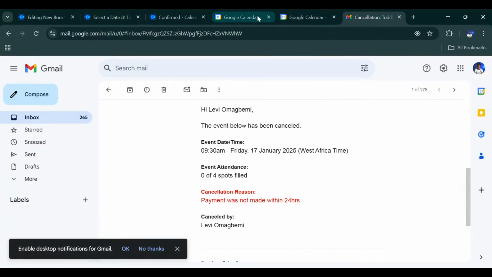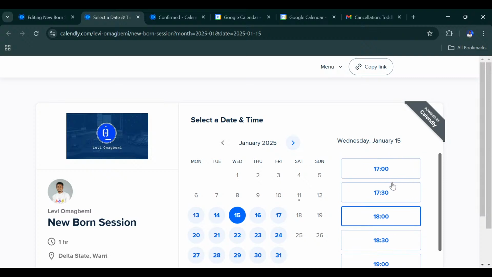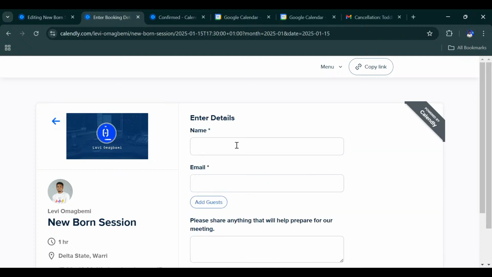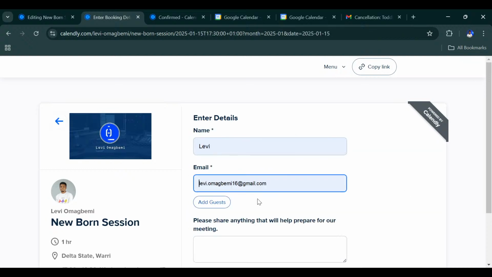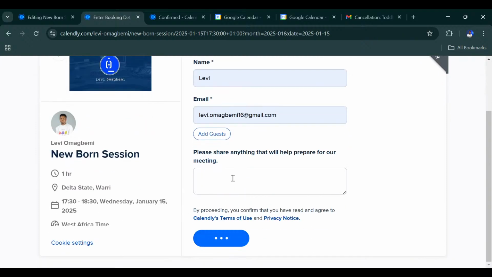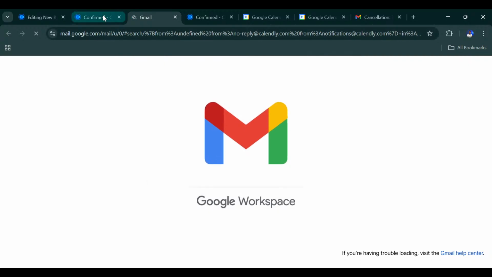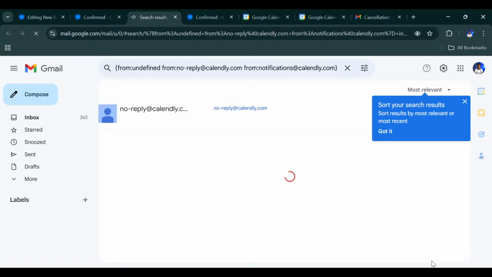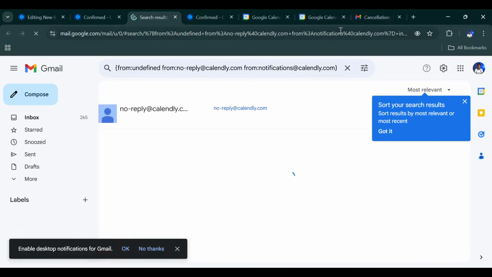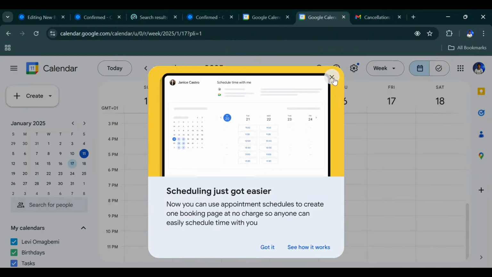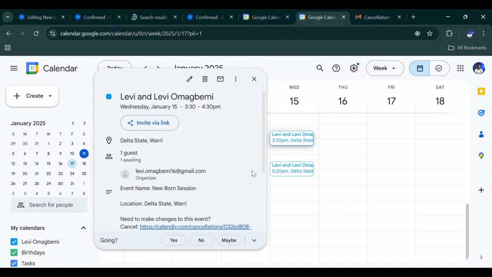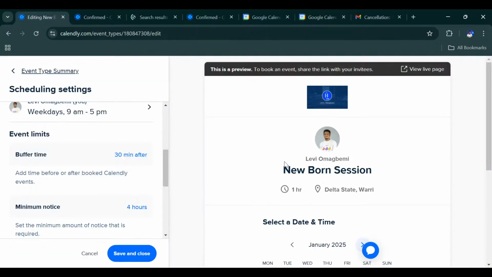That's what it means. And if I want to book another event, you see it's showing 7:30. Yeah, if I book, and just schedule the event. Yeah, and we can open the invitation on our email. But let's just go to Google Calendar, and if we check 15, yes, we can see that we have a booking.